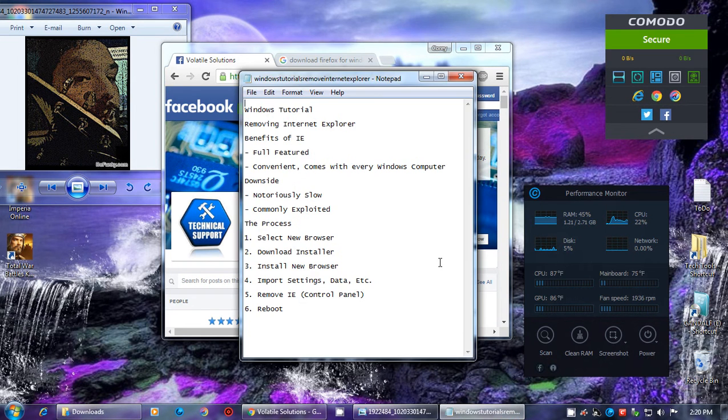Specifically, we're going to be dealing with removing Internet Explorer. Before we get into that, I just want to go over a couple benefits of Internet Explorer. It is full featured, it is convenient, it does come with every Windows computer. There is a little bit of a downside as well. It is notoriously slow, and because it's on many machines, it is commonly exploited, so something to keep in mind.